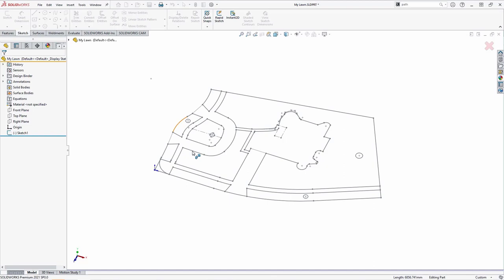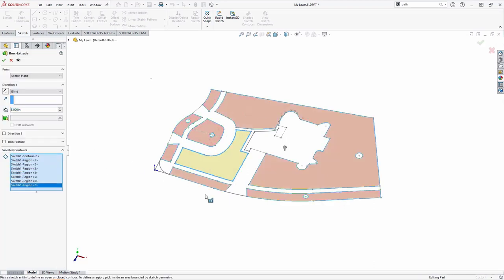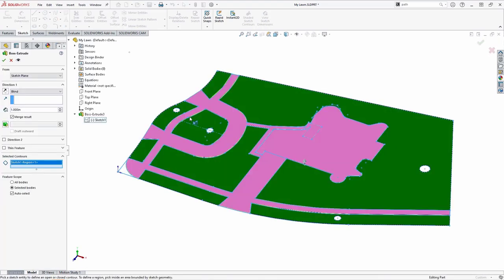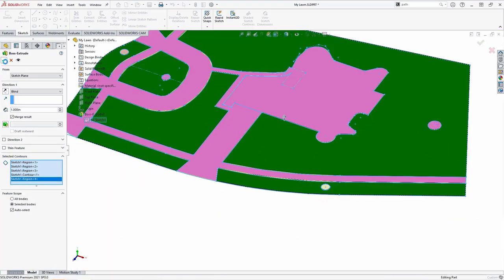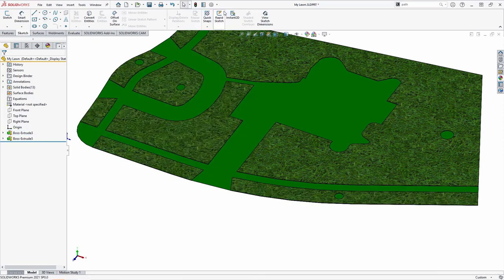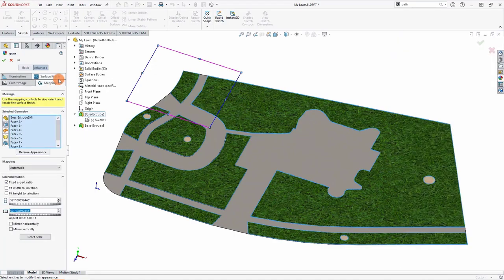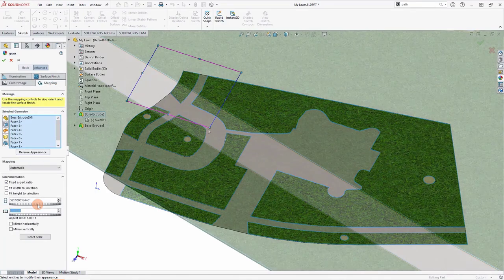With the sketch finished, I want to extrude the layout in a way that represents my yard, by extruding the grass in one extrude and the sidewalks and driveway in another. There's no better way to paint a picture than with accurate appearances. Once applied, I want to scale them down to size and get as realistic of a representation as I can.